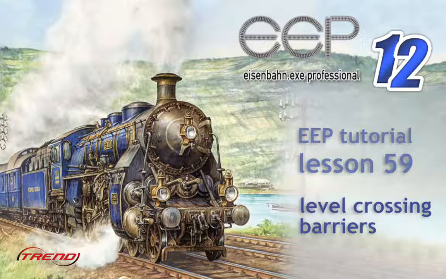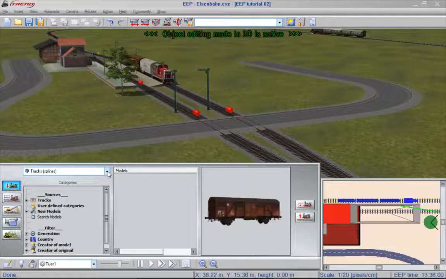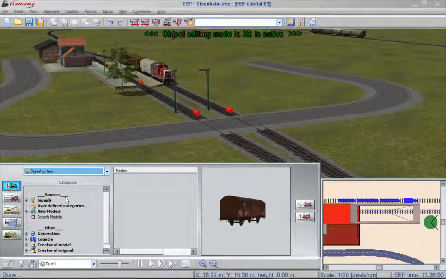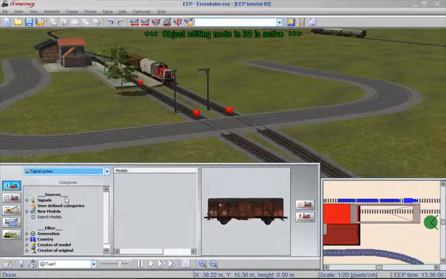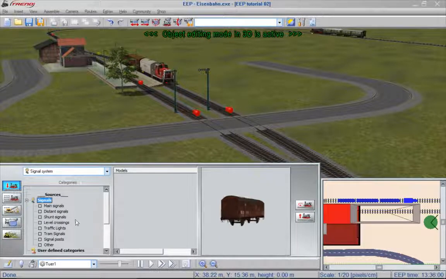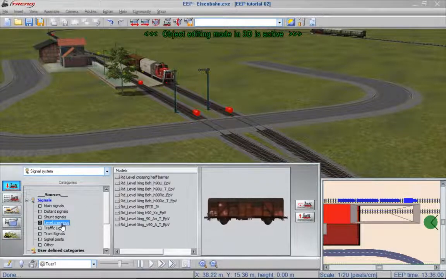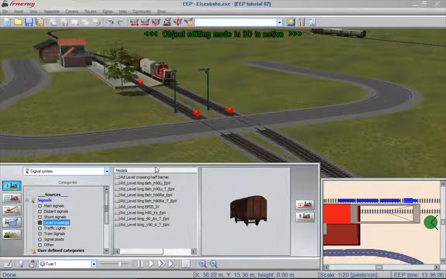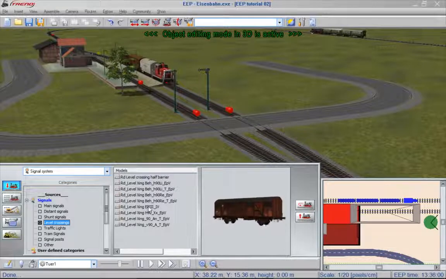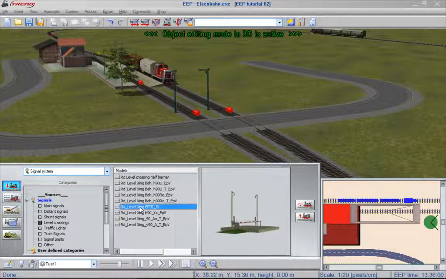Lesson 59. Level crossing barriers belong to the signals category. And signals too can be set up in the 3D editor as well as in the 2D plan window. Open the signals folder and select the level crossing category. Look for the level crossing epoch 3 to 4, which is a perfect match for our station.